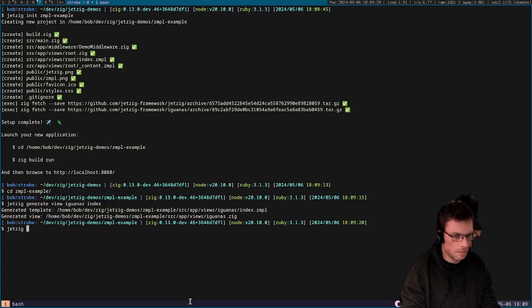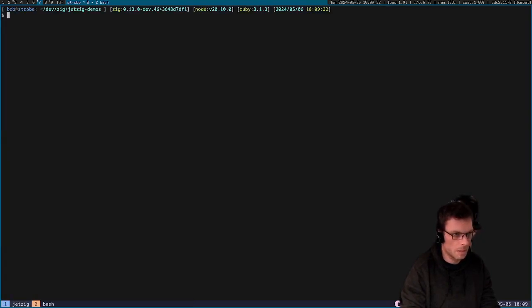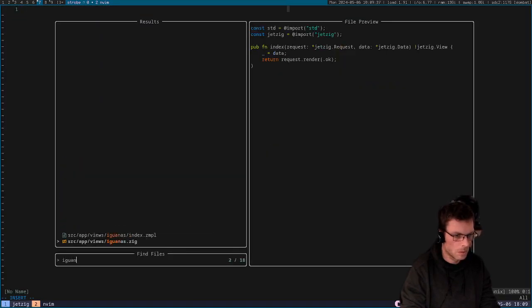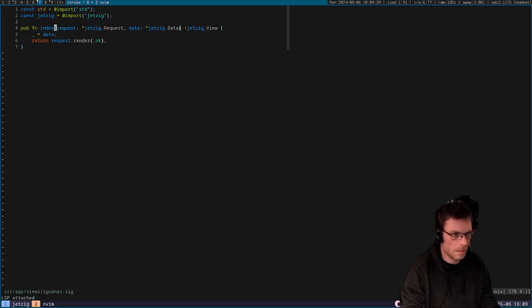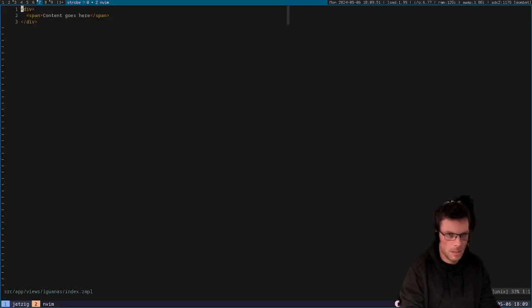So we'll start the server, and while that's compiling, we'll have a look at the content that's been created for us. We've got iguanas.zig, and this just receives the request itself and data. We'll cover that in a moment. At the moment, all it does is return request.render OK, so it's just going to return a 200 OK response. Then we'll look at the template that we've created. At the moment, it's just some example content, nothing really interesting here.